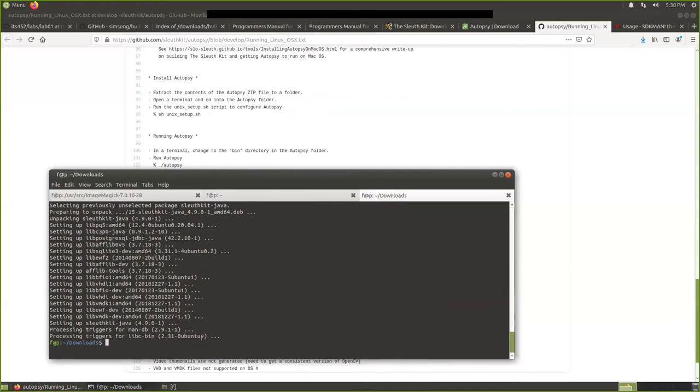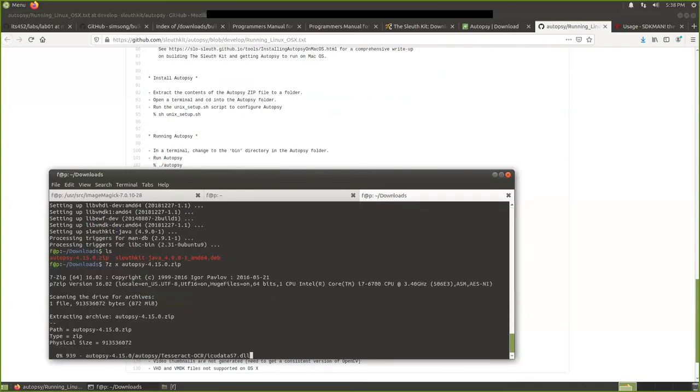So here is Autopsy. We can use 7z x Autopsy. The x means extract, extraction. That 7z we installed before, when we installed the guest tools, guest additions.